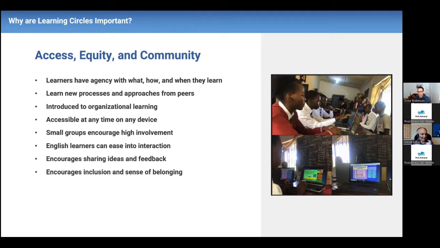In a learning circle with a group of 15 or 20 learners, when you're receiving prompts or discussion questions, everybody has a say, and it really gives students the ability to learn from each other. They're also going to be introduced to organizational learning. And so this is important for the job market and for their employment. We do have a work-life skills course. It's a new 30-lesson course that covers organizational structures in a workplace, but it's also critical to experience that in real time.